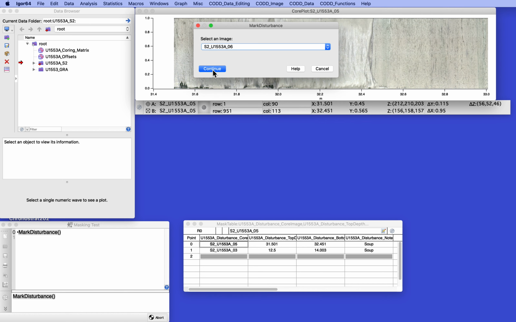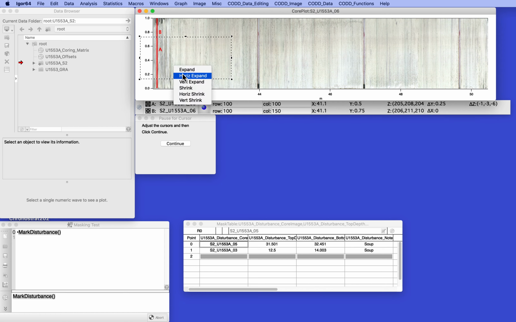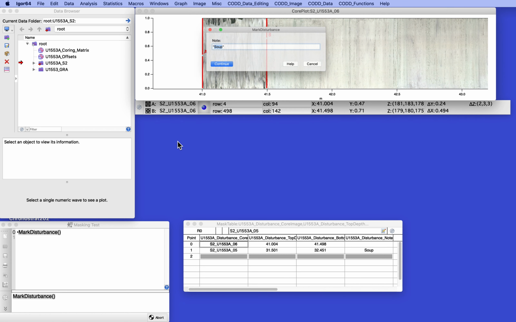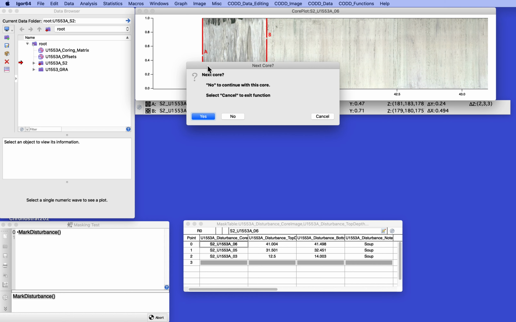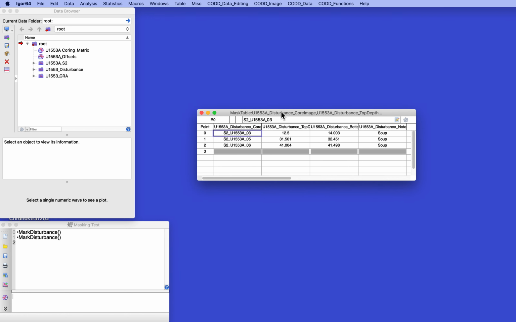Number 6, continue. Have a look. And I'll put A cursor here and the B cursor right down there. And we'll continue. It's once again soup. And I think we're going to quit here. So let's say cancel. All right, so here's our 3 masked off areas. That's all we really need to do.